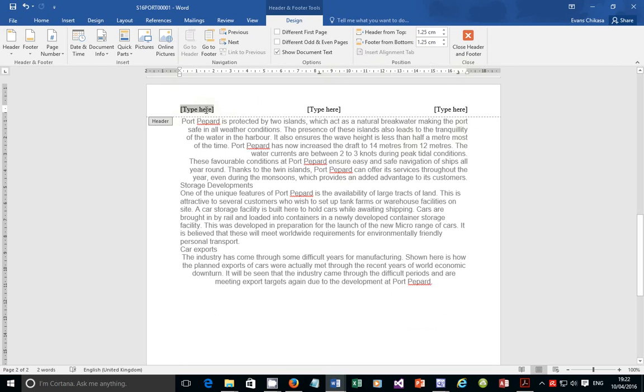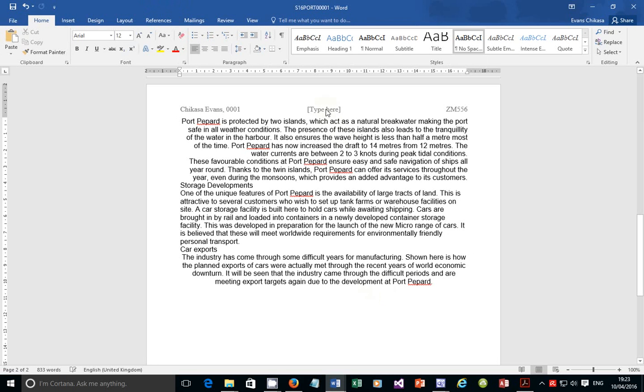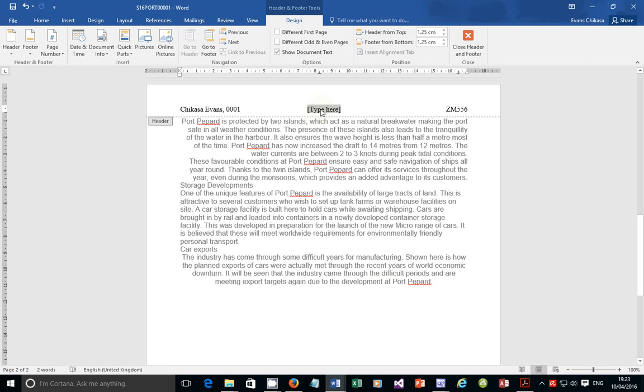So left aligned, my name Chikasa Evans, and my candidate number 0001. Right aligned, I'm going to put my center number as ZM556. In the middle, I don't have to leave this. Remember, these are professional documents that we are creating. You can't just leave text here as it is. This is a professional document, for God's sake, that you are creating. So you need to delete this part, right? Like that. So that looks beautiful.